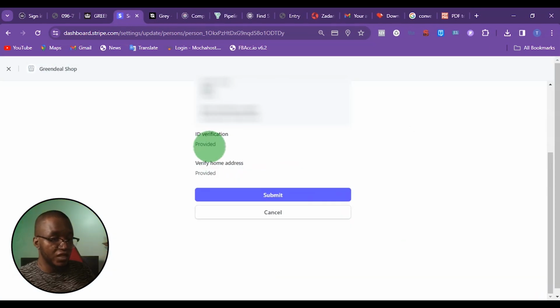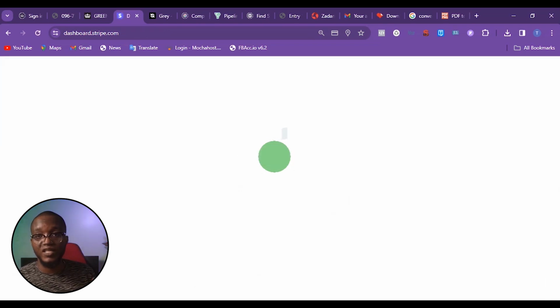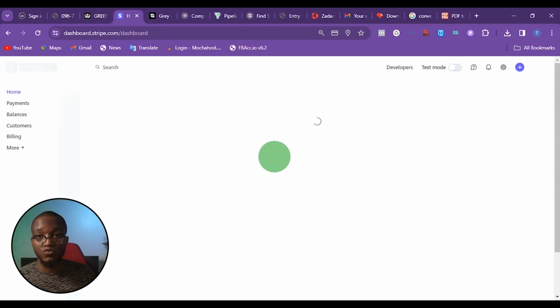So you can see from here that I've uploaded these two documents provided. Once I upload those two documents, I'm just going to go ahead and click on submit. Once I click on submit, it's going to ask me to go back to my dashboard. Now when you do this, it might take a few hours sometimes. It's going to take like 2 days.